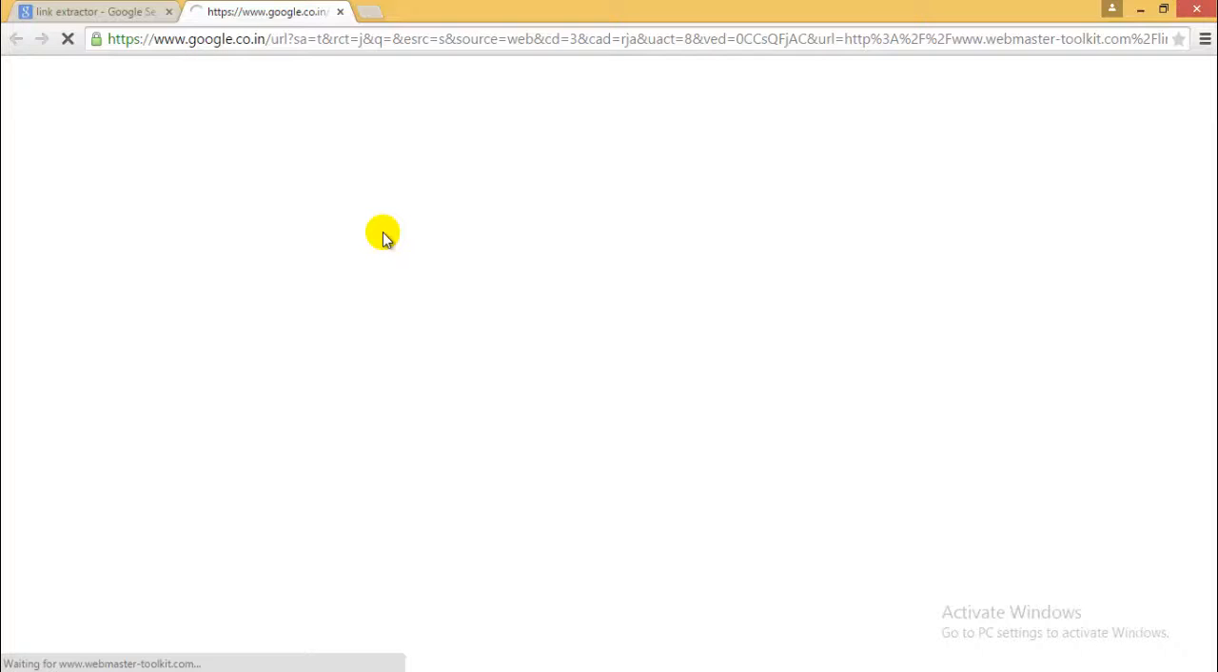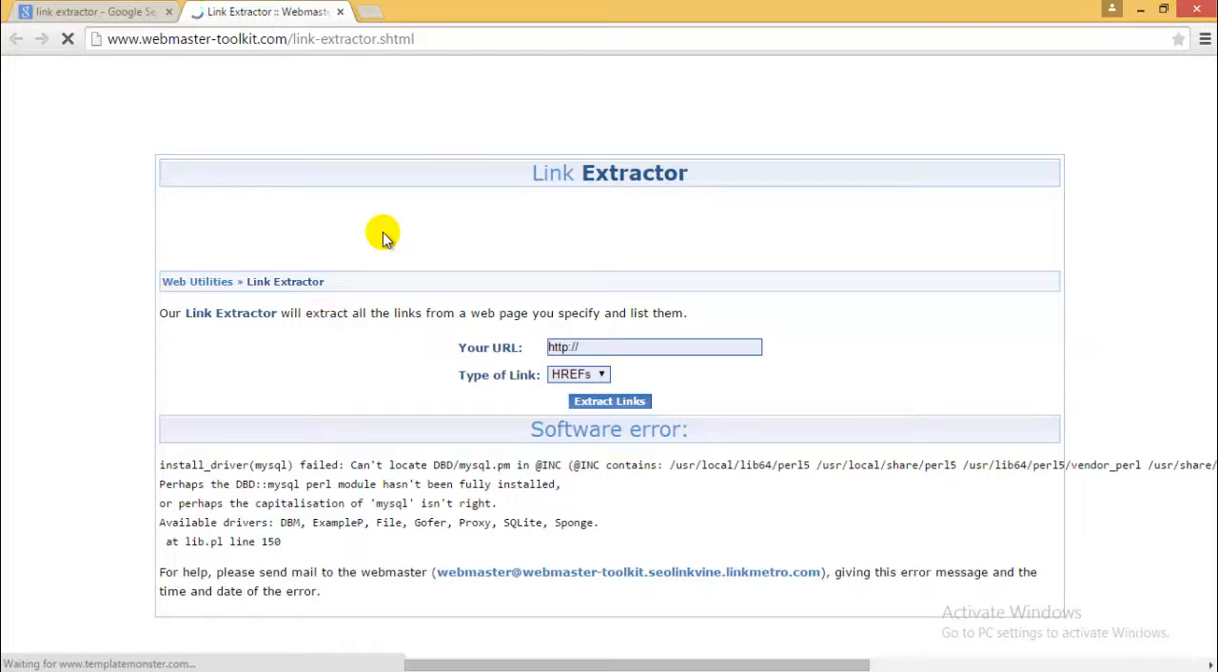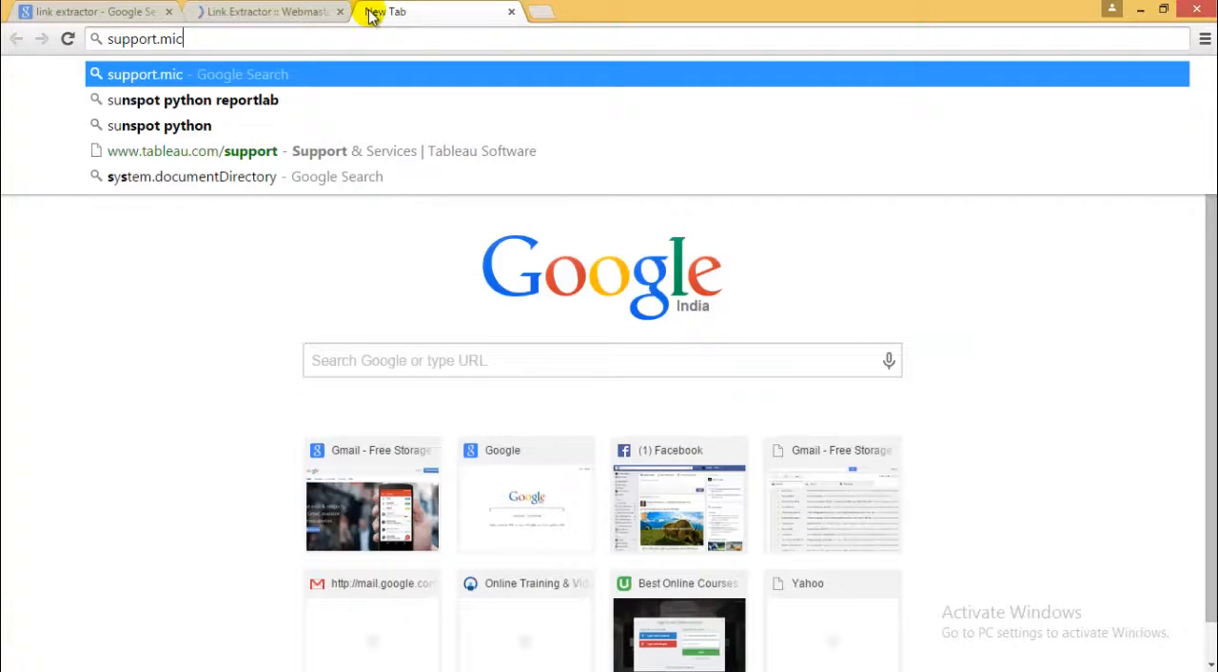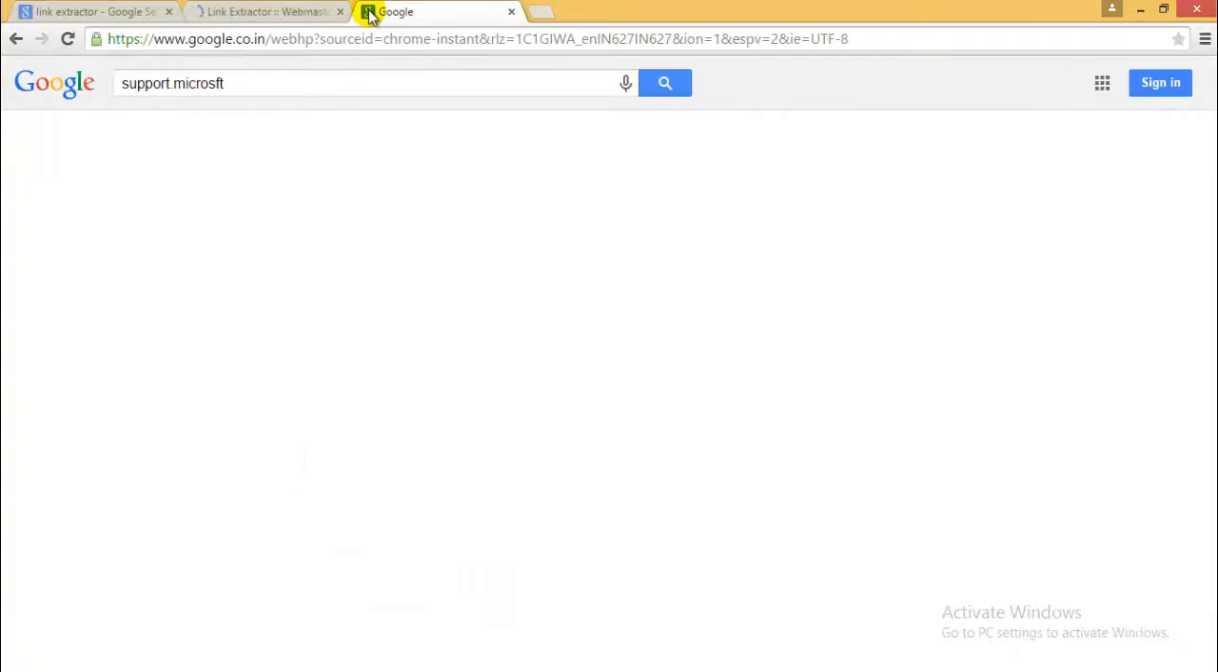Link extractor is a link extraction utility that allows you to choose between external and internal URLs, and it will return a plain text list of URLs linked from an HTML page. You can use this utility on competitor sites. Let's say, for example, just to check, I'll go ahead and check support.microsoft.